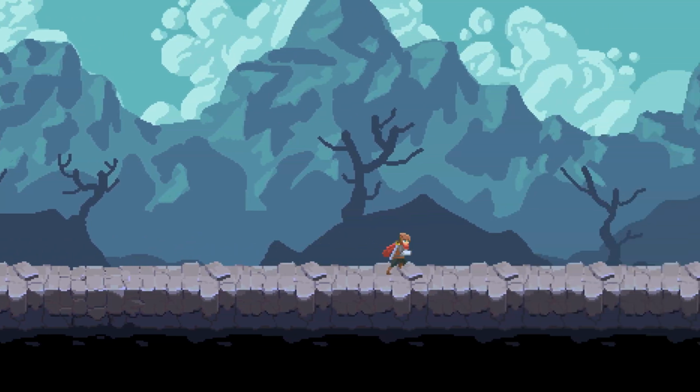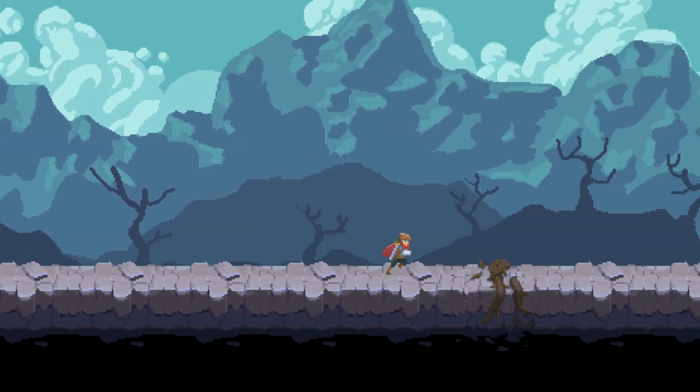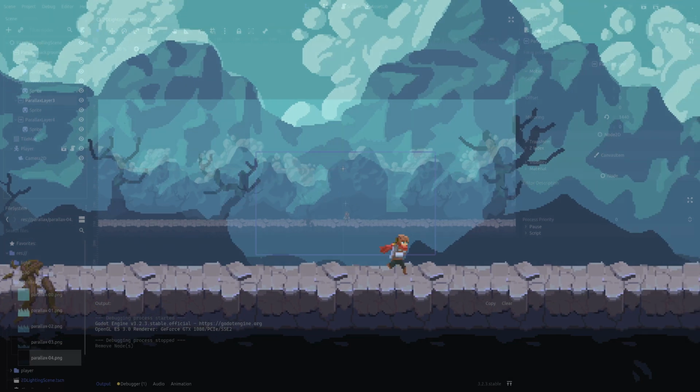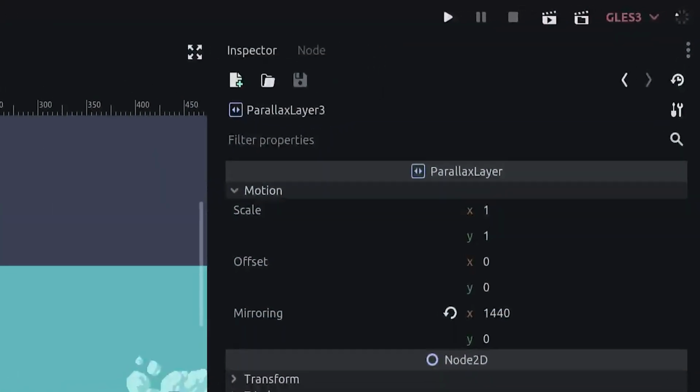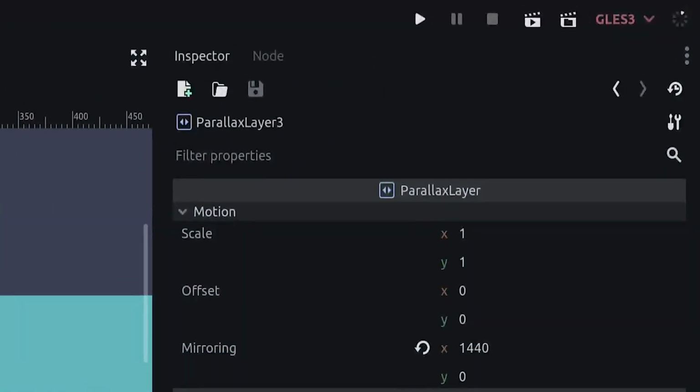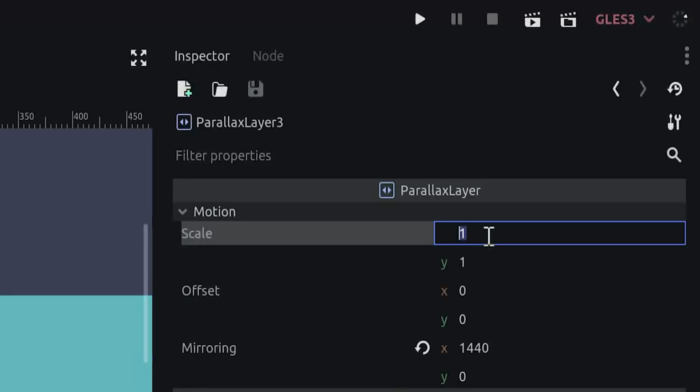We are now heading back to our parallax layer and modifying the scale attribute, which controls the intensity of the parallax scrolling. A higher value than 1 basically means that the object is in front of you, and a lower value means it is further away. I'm gonna pick a value of 0.1 for parallax layer 3 and a value of 0.2 for parallax layer 4. However, feel free to pick your own values.